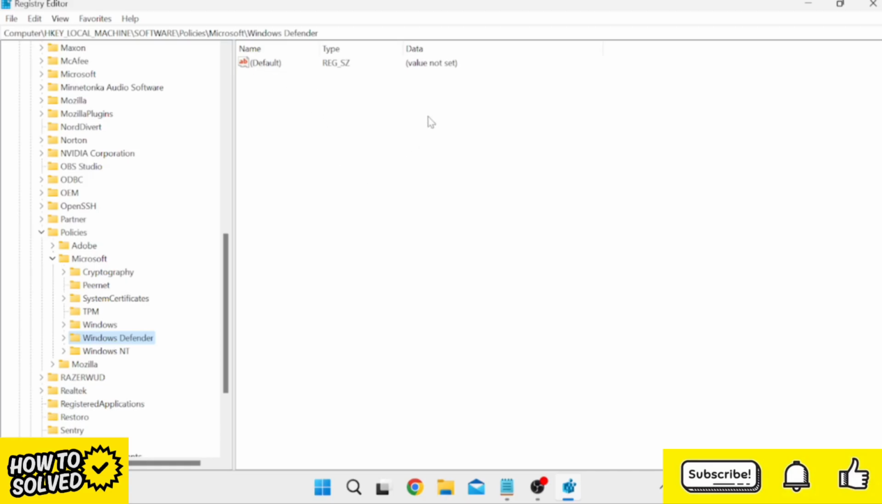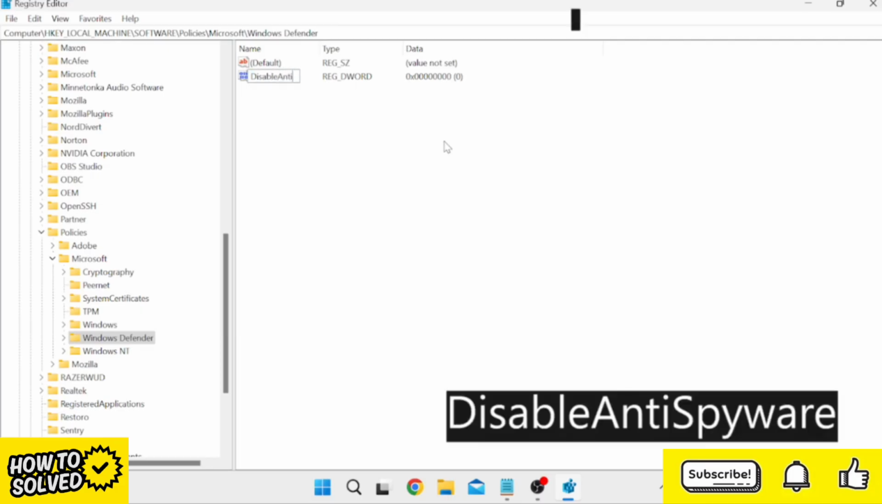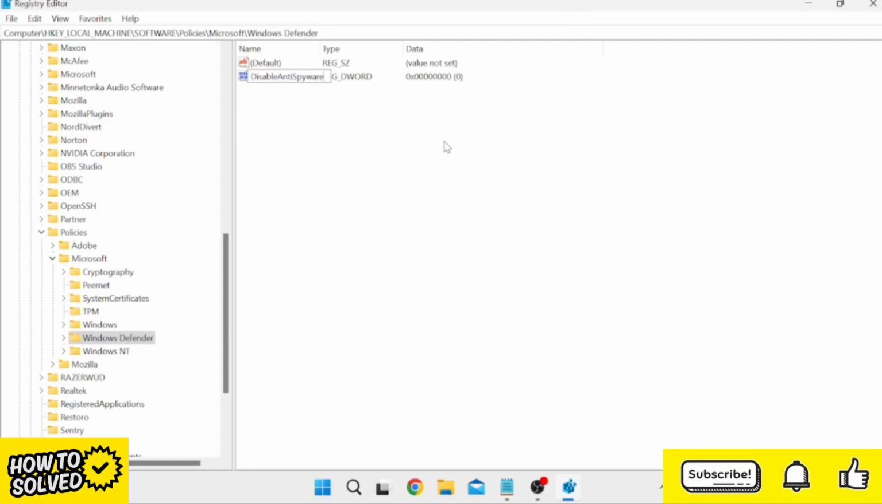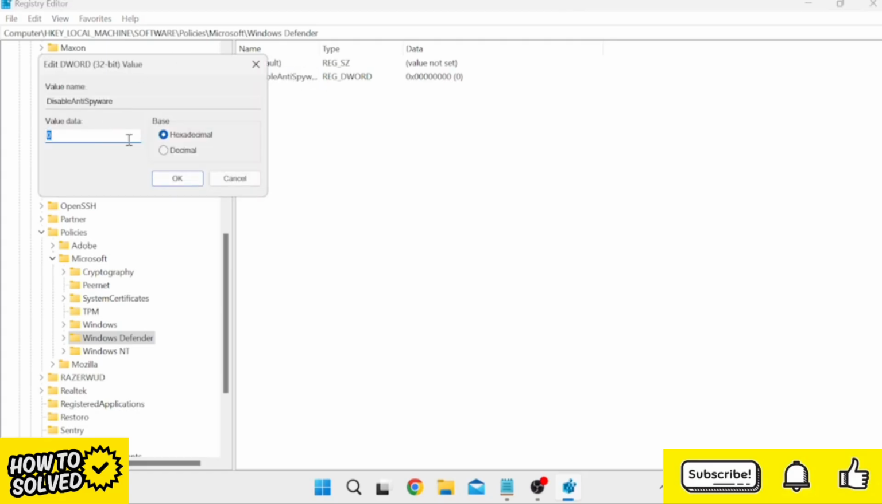So we just need to select this folder, and there shouldn't be anything inside of here other than this default file. So we just need to right click on this white space here and come over to New, and we're going to select DWORD 32-bit value, and we need to give our file a name. So we're just going to call this one DisableAntiSpyware, and just make sure to capitalize the start of each word, and we can hit enter on our keyboard. And we're going to double click on this file and give it the value data of 1. And then we can press OK to save these changes.